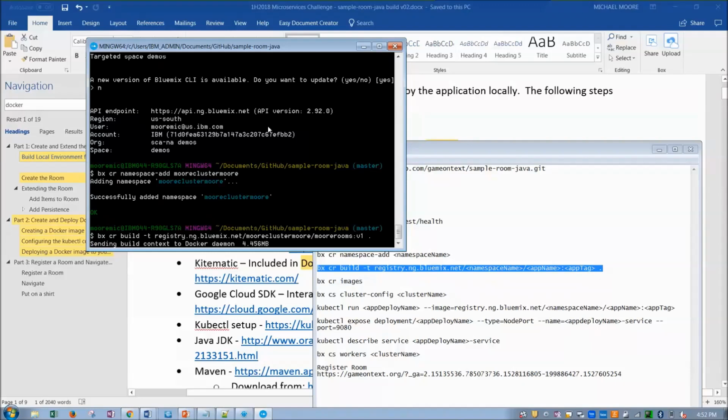Depending upon your network connectivity, it could take a little bit of time as it transfers the files from your workstation up into the cloud, and then the other functions that it's doing with that.